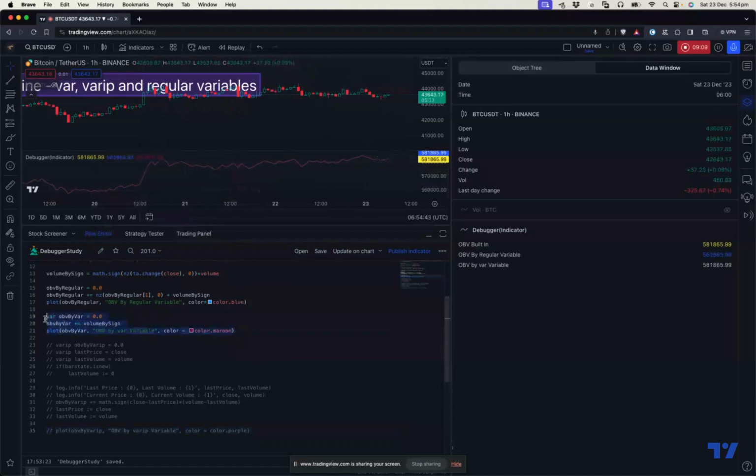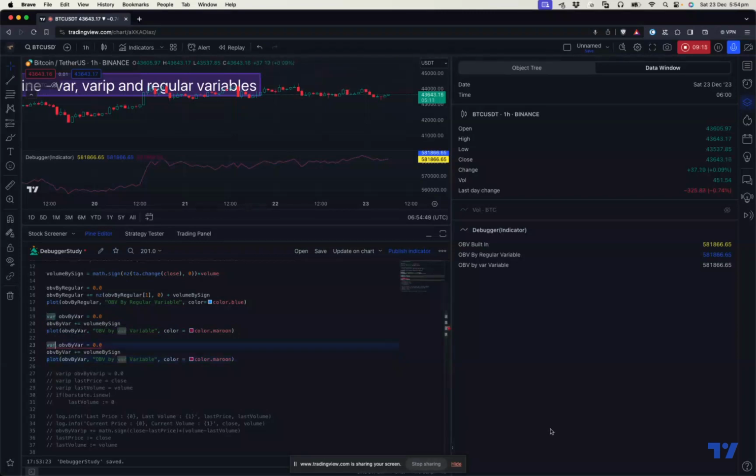For example, let me try this way, and let me just change it to varip. So this actually works similarly. Okay, so make it red. This will produce the same output as var, because on a historical bar, the tick is the same.